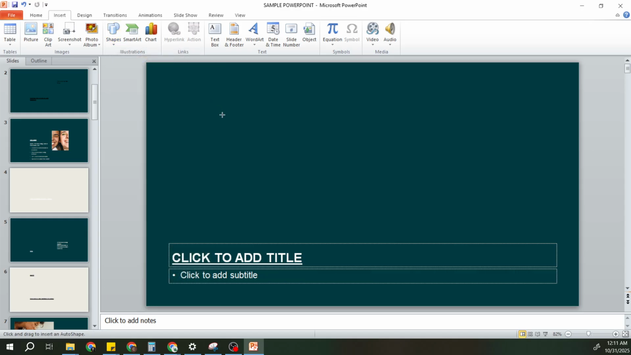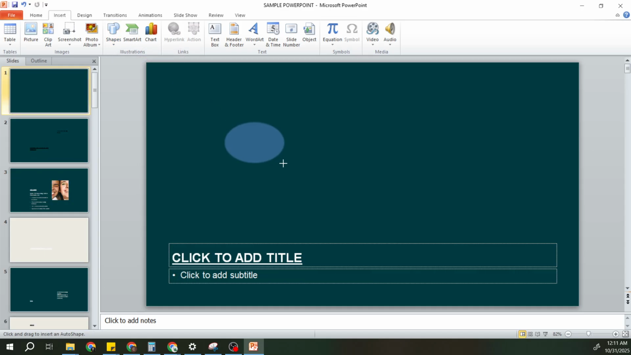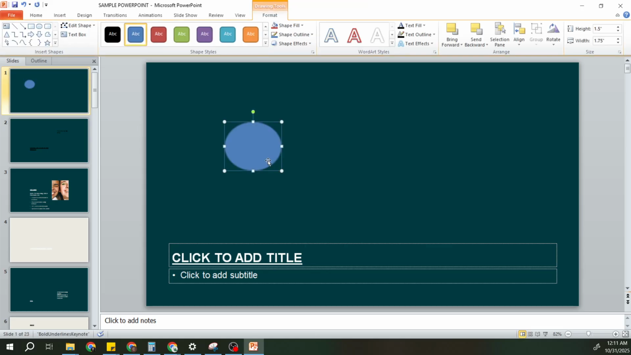With your chosen shape now on the slide, click on it to select it. This action will bring up the Shape Format tab at the top of the screen. The Shape Format tab is your hub for transforming the appearance of shapes. Once you're in this tab, there are multiple options you can utilize. Let's start by changing the fill color.